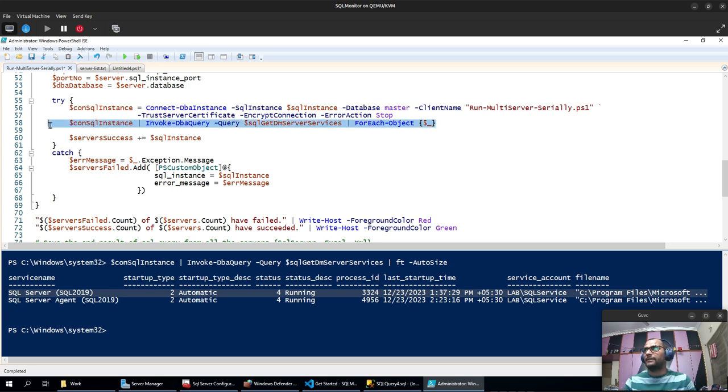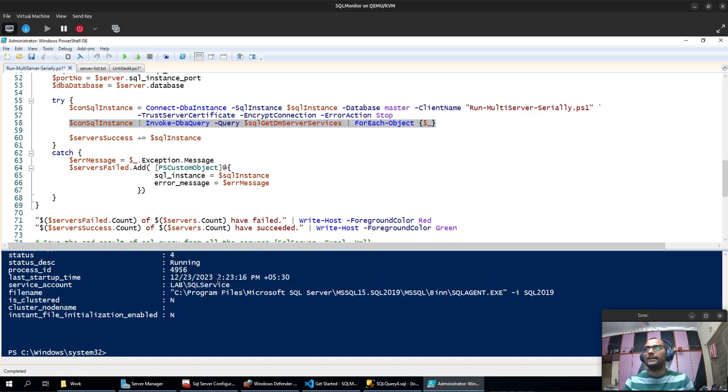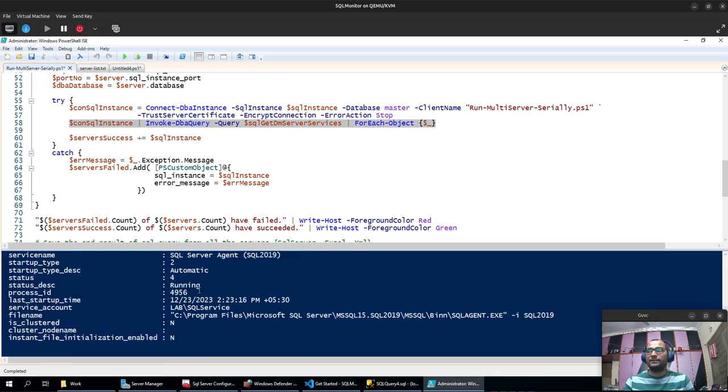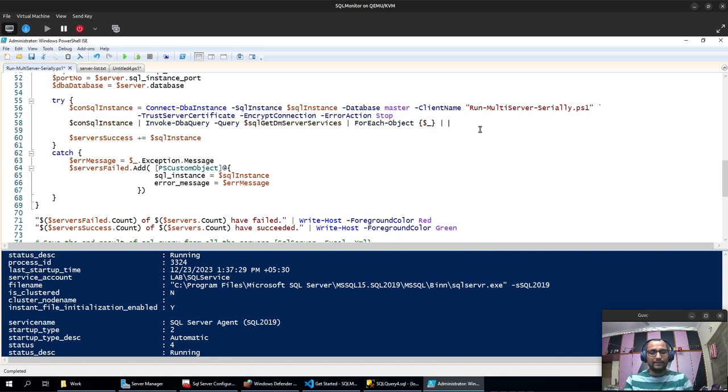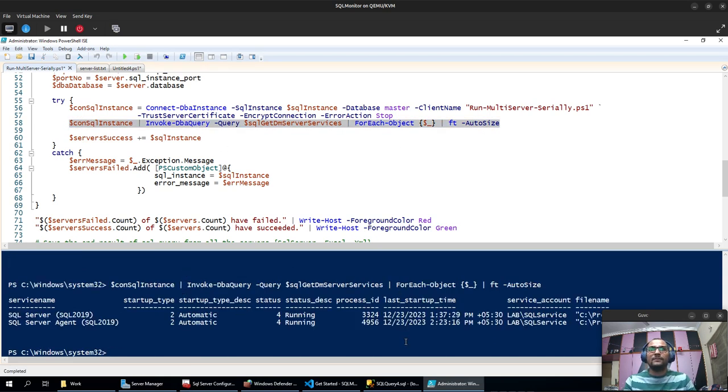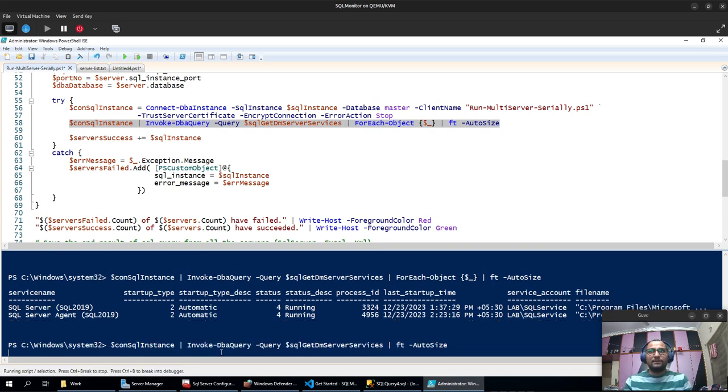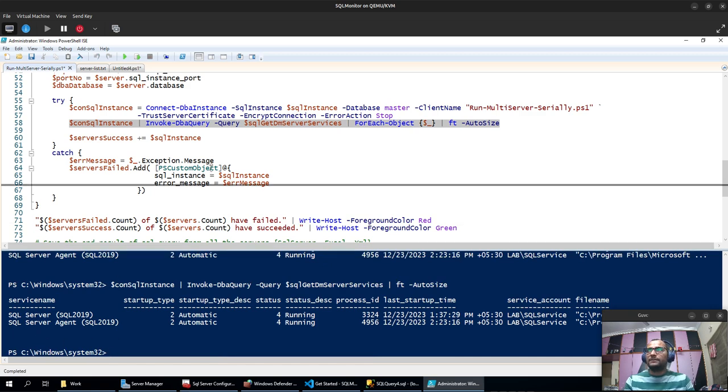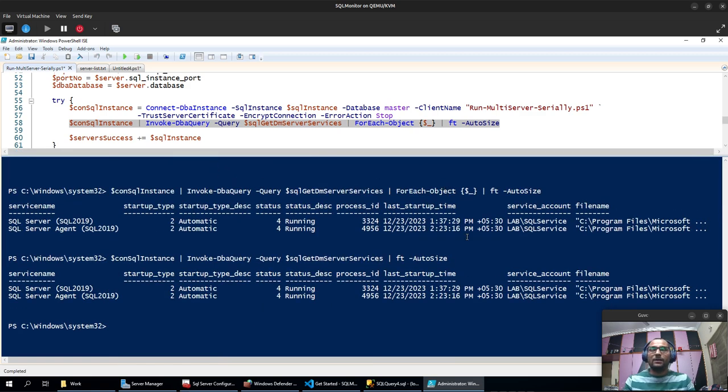If I run this again, I will get a similar result to what we saw earlier, two rows being represented here. If I push it again to Format-Table auto size, you will not see any difference at all. Both of these statement results look alike. But the difference is, with ForEach-Object I have the control to take some action at each and every row level of that result.